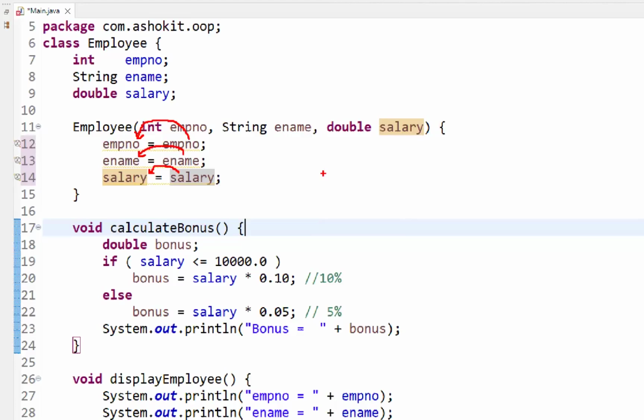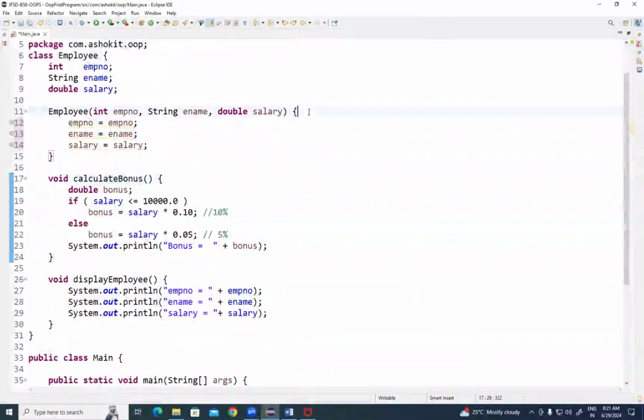The local variable value is again assigned to the local variable only. That's a problem, na? Am I clear with this, guys? Did you get my point? This is called a constructor.